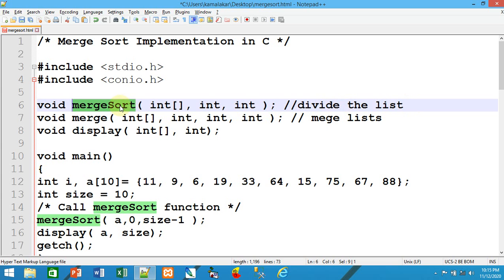two. In order to divide the list, we will take one integer array or float, whatever it may be, and int comma int, that means low and high. So we are going to note the low and high values. For merging we need array, low, mid and high. These three parameters are used. Here only two parameters are used, because in order to divide the list we need only two parameters. So this is array, its low and its high. For displaying the array elements we need an array and its size.